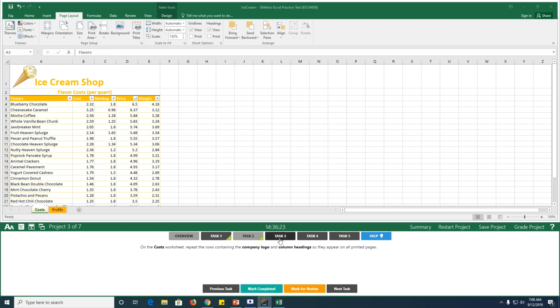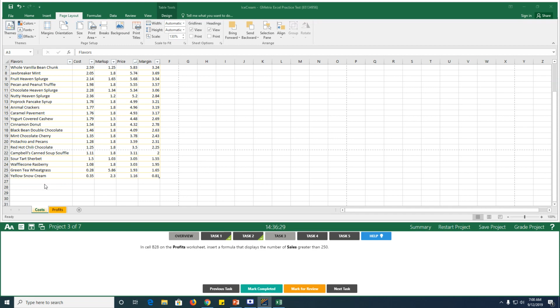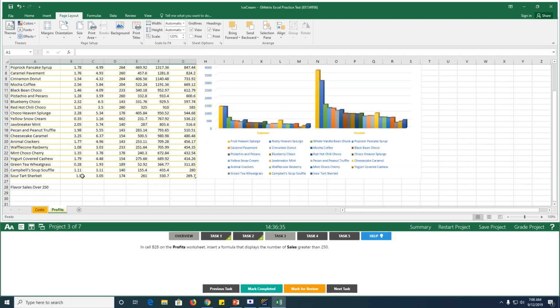Okay, and then let's go to the next one. Task 3 in cell B28. Oh, it says in the profits worksheet, right? So that's something I missed. Click on the profits worksheet down on B28.